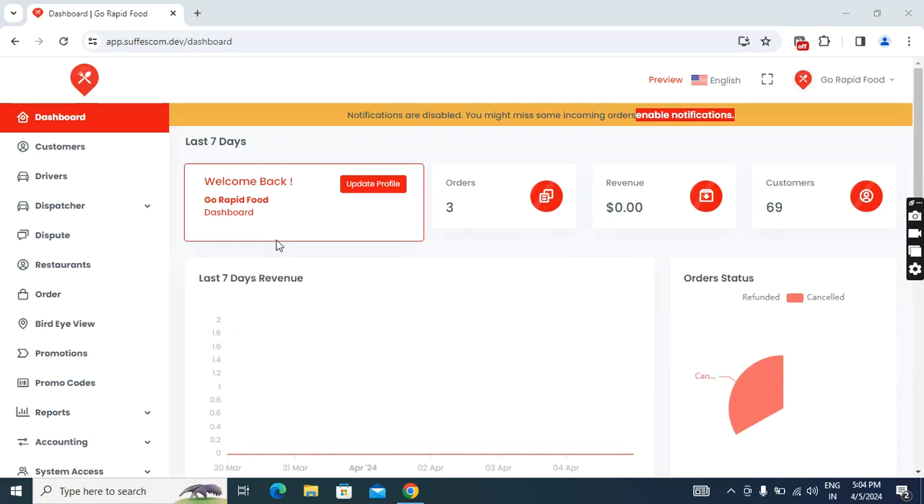Hello everyone. In this session we will be going through the Go Rapid Food platform, which caters to the need of the on-demand food delivery industry. We'll be exploring four key components on the platform, that is admin panel, restaurant panel, customer application and driver app. So let's start with the admin first.